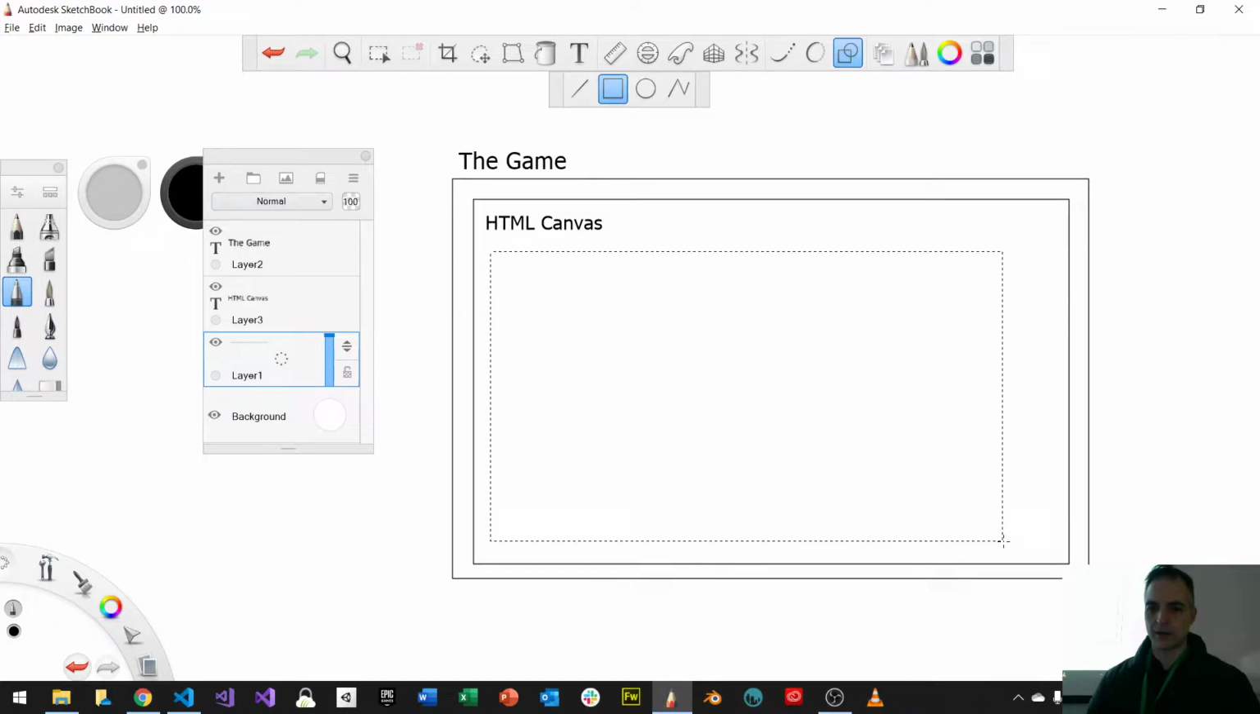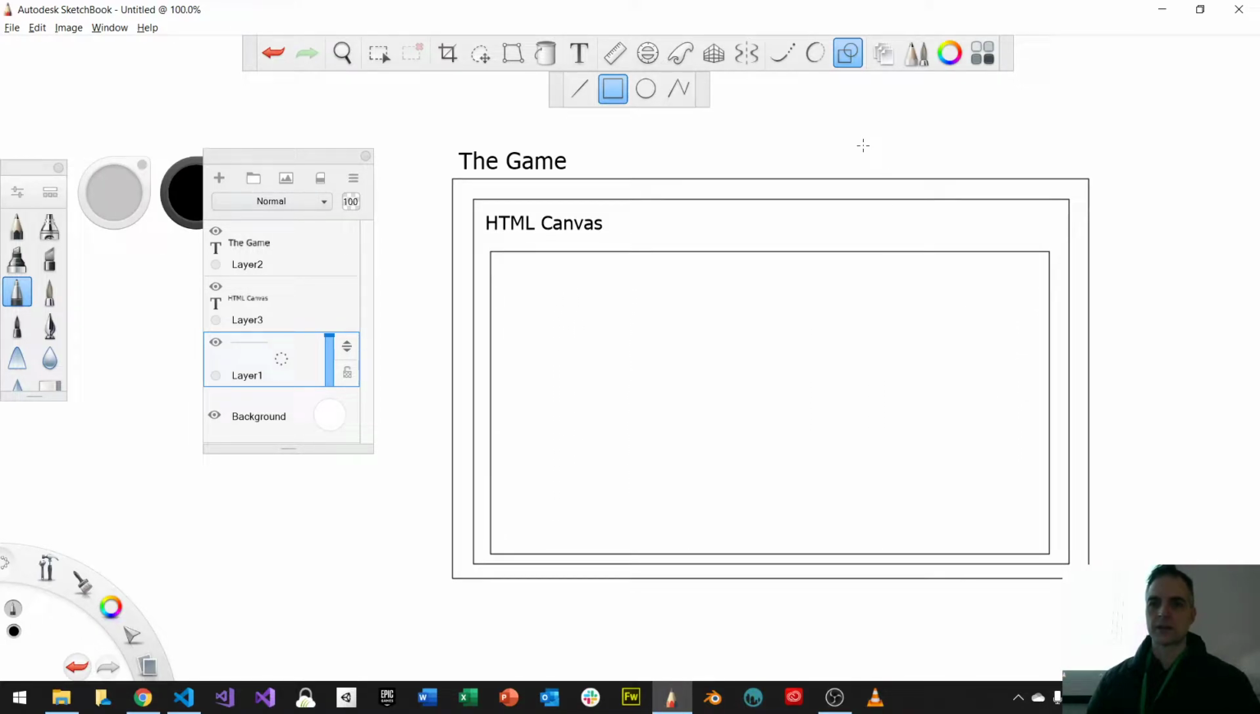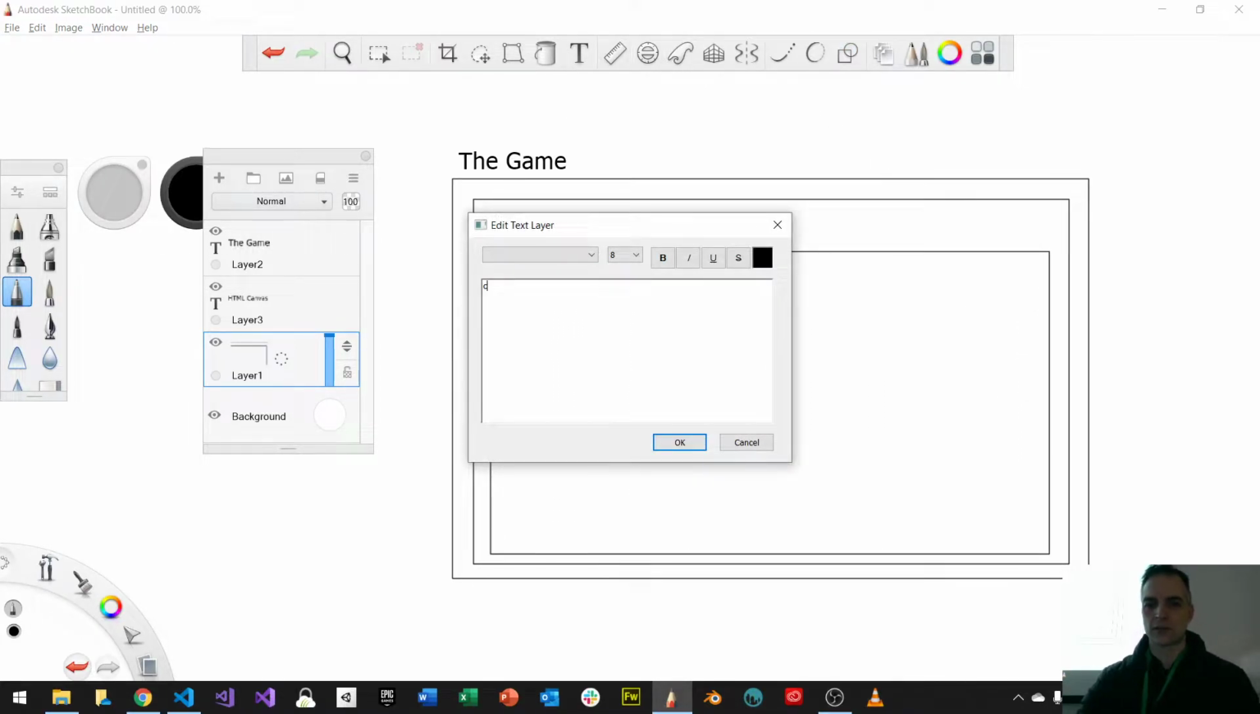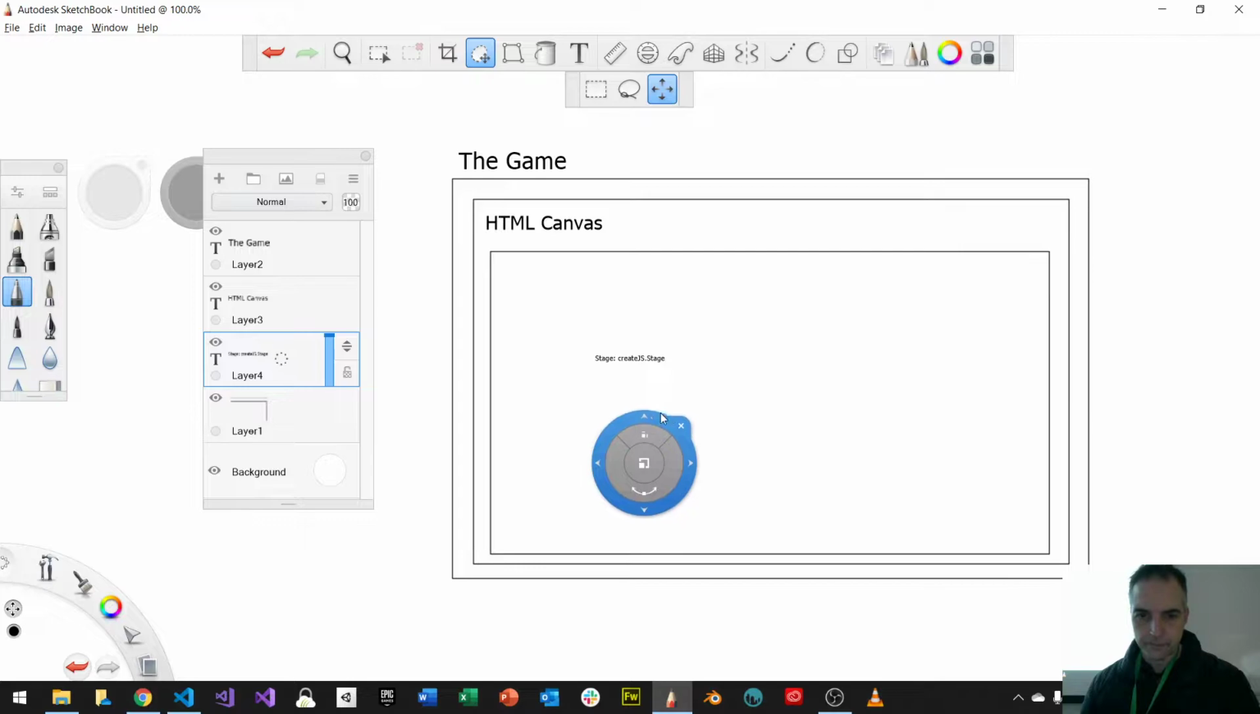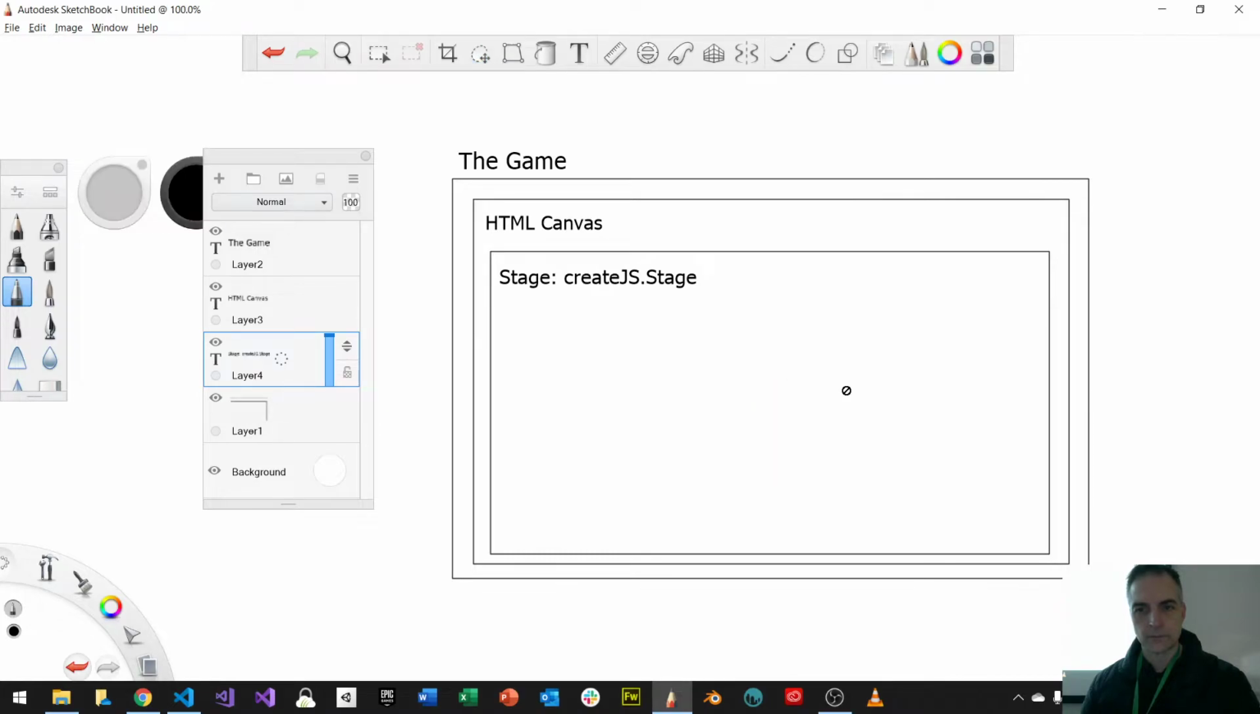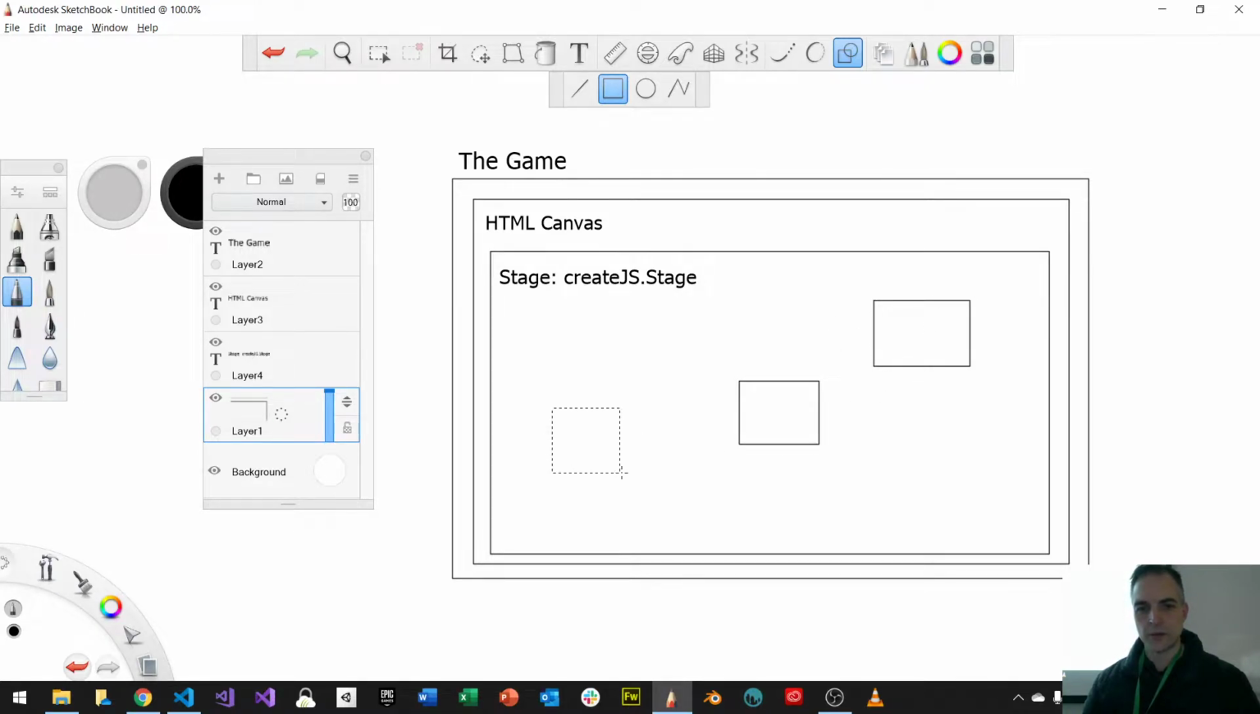Which kind of lies in here right now. And this is a create.js stage, which is of type create.js dot stage. That's what it is. So here's this. And then what I have is a bunch of game objects, right? And what I want to do with them is add them to the stage. I add them to the stage here, maybe over here.